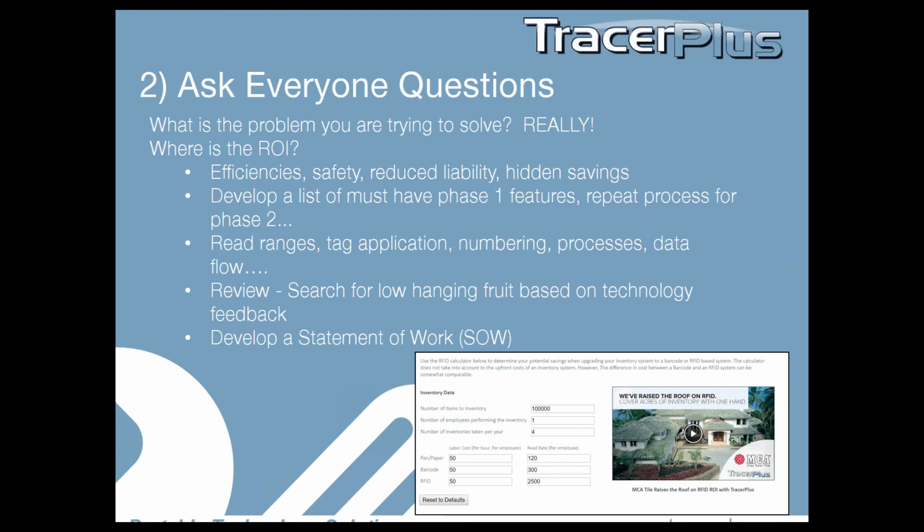Don't be afraid to roll those low-lying fruit into your statement of work, or scope of work. So you want to really write this down, get your scope of work formatted, and understand that it can change slightly. RFID evolves, and it's important to understand that as you're doing it. What you start out with may not be what you end up with, but it is important to keep a plan in place.